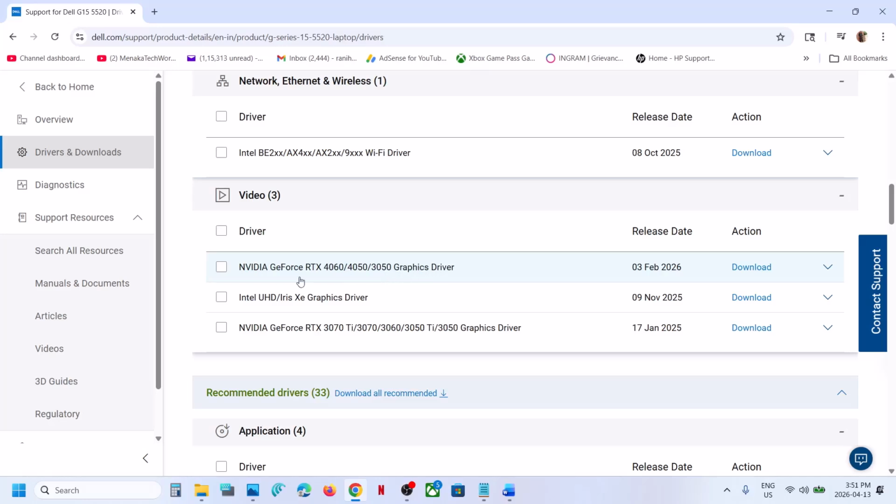For me it's 3050. So whichever is the latest, you can click on download. And also it has the Intel UHD Iris Xe graphics driver. So if you want to update your Intel driver also, you can click on download. And I think this is for 3070, 3070 Ti, 3060, 3050 Ti, 3050. So if you have 3070 Ti or 3070, this is the right one for you. So whichever is the latest, you can click on download.